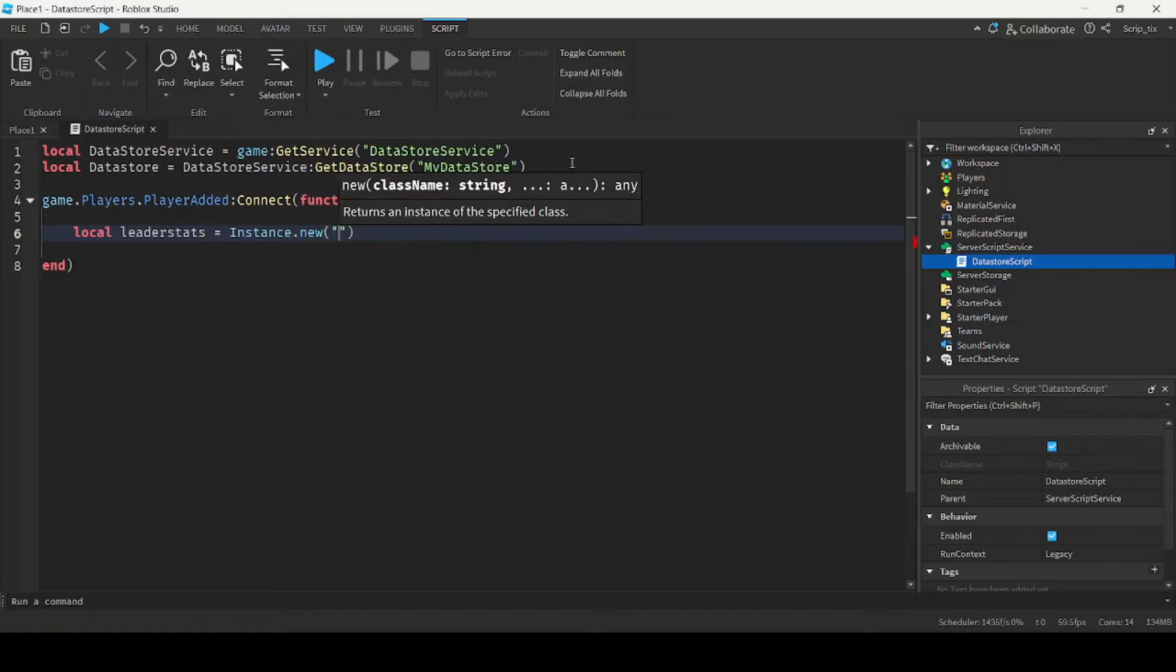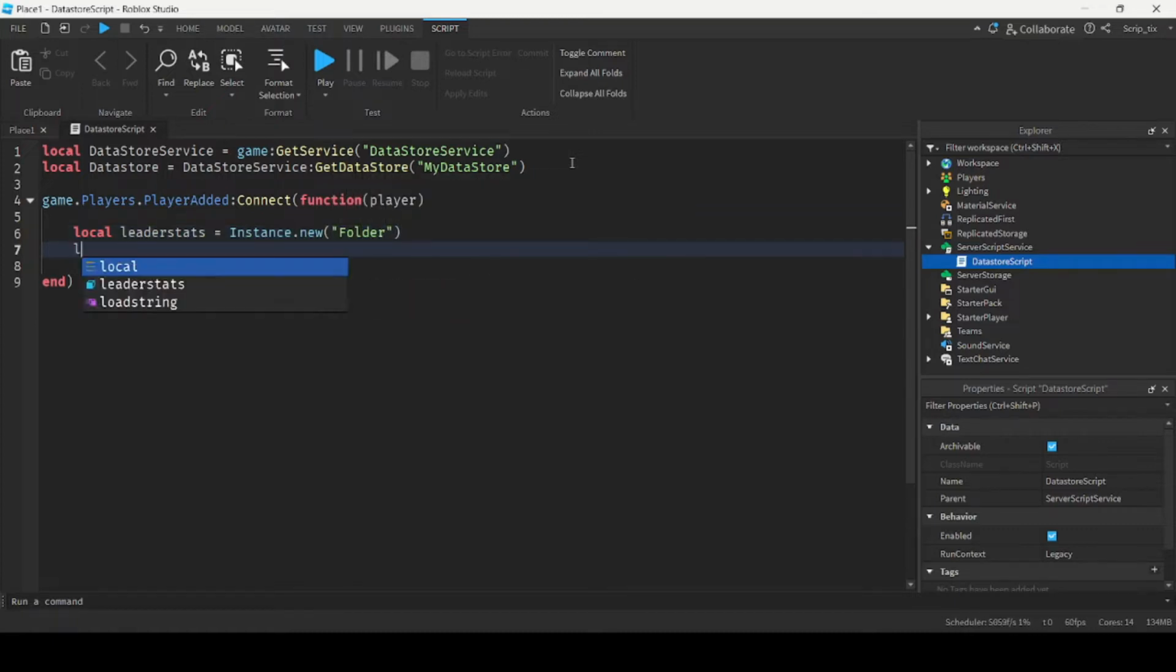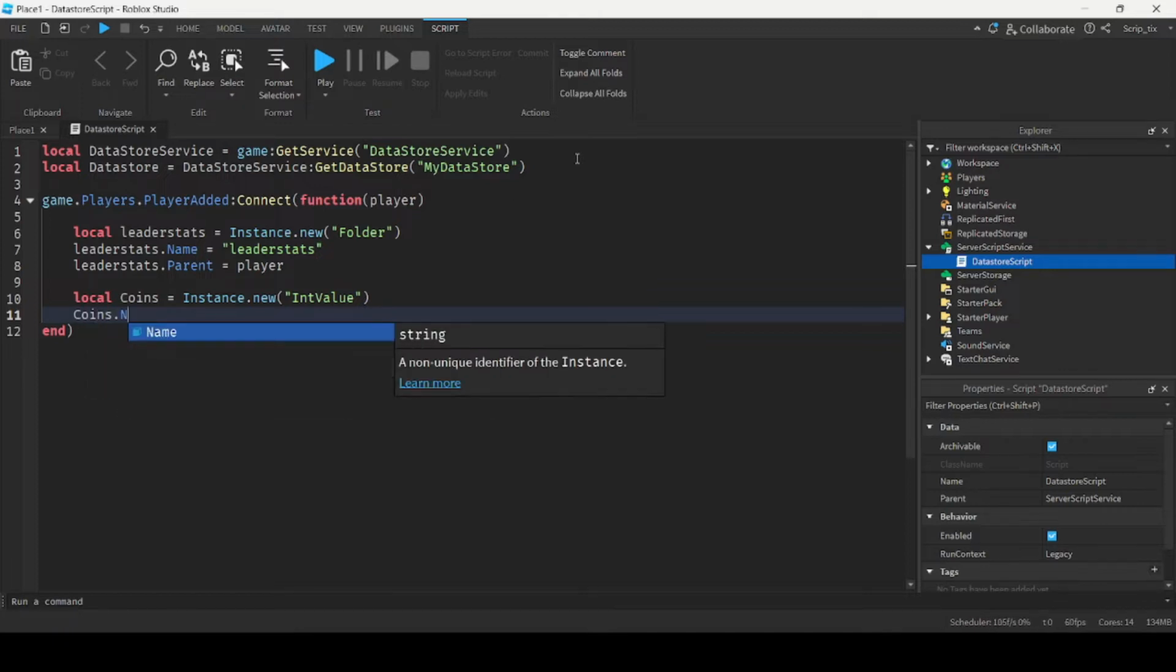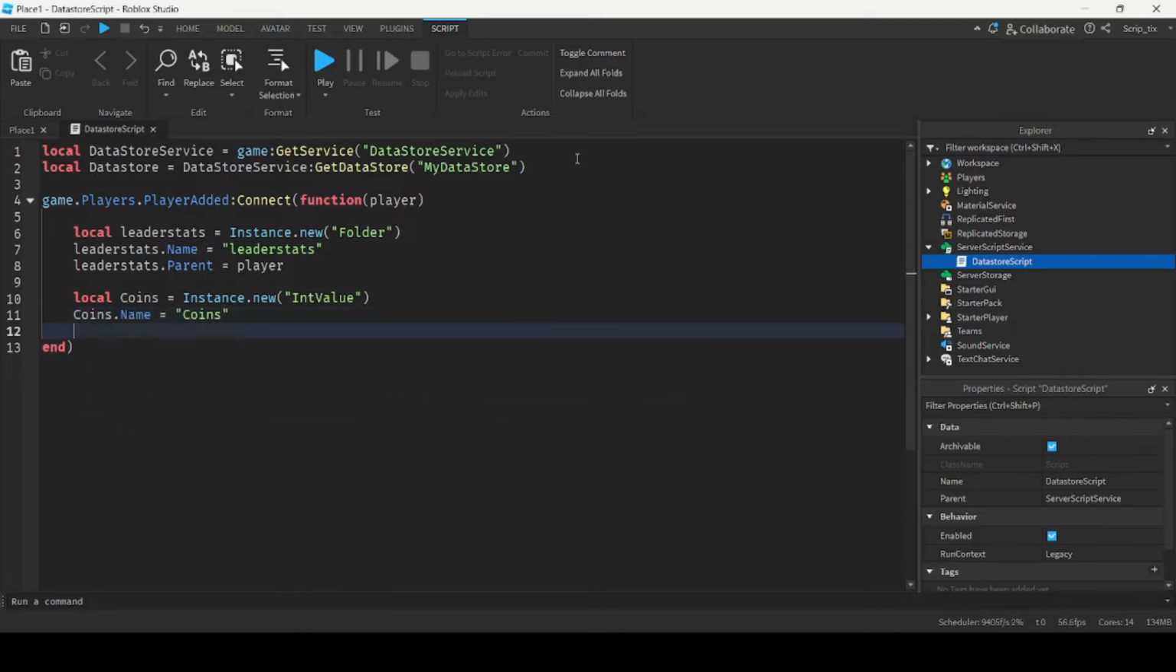And leaderstats is basically just a folder that goes inside the player and allows you to display stuff in the top right corner of the play screen. So you have to be sure to call it leaderstats with a lowercase L and parent that to the player. The next thing we want to do is create an IntValue for the coins. So Instance.new("IntValue"). We'll name it Coins and we'll put it inside the leaderstats folder.